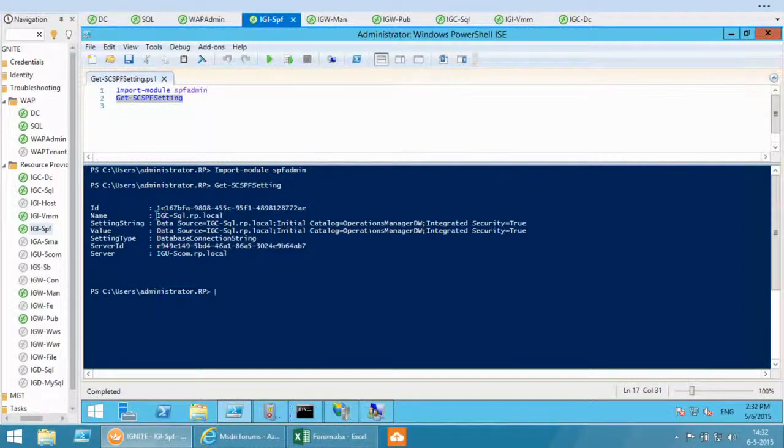The first one is the name. Now the name should be pointing at the SQL server that's actually running the Operation Manager data warehouse. Then the setting string and the value, those should be the same, and they should be pointing to the same thing. So the SQL server that's running the Operation Manager data warehouse, and it should also reference the data warehouse itself. And the last one is the server name. That one should reference the root management server. These are all things that you can just verify within your environment if you have an issue.